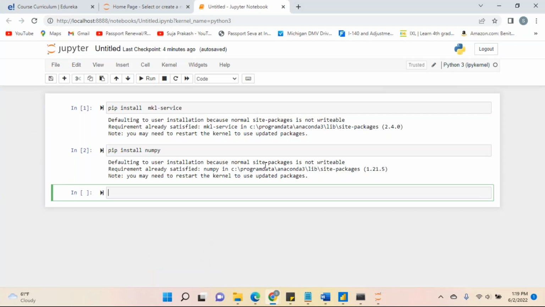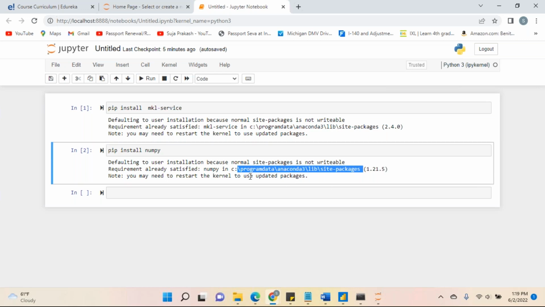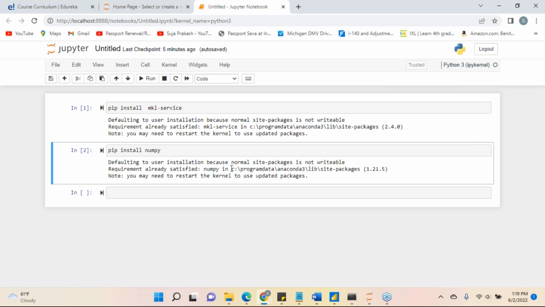Abdul, as you solve this, I have a small query. You have to navigate this. Go to ProgramData, Anaconda, lib, site-packages. Sudarshan here.